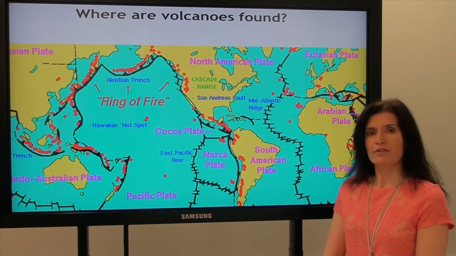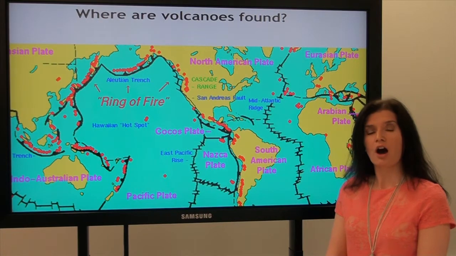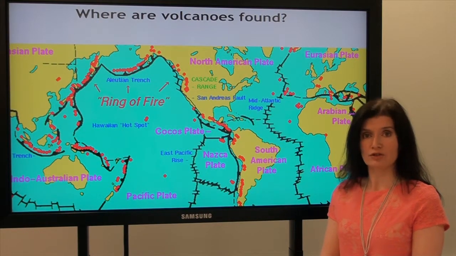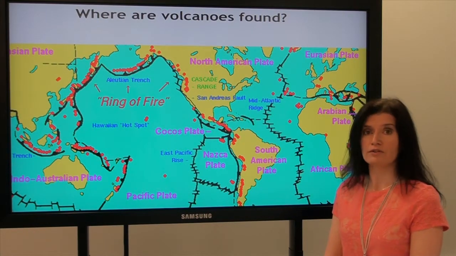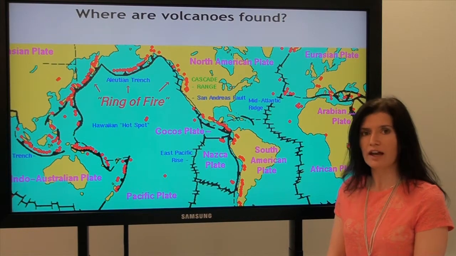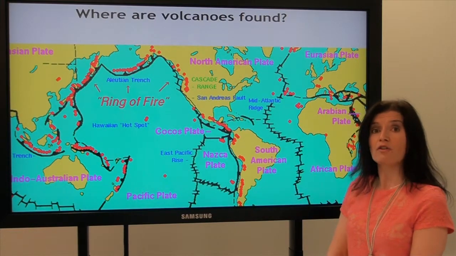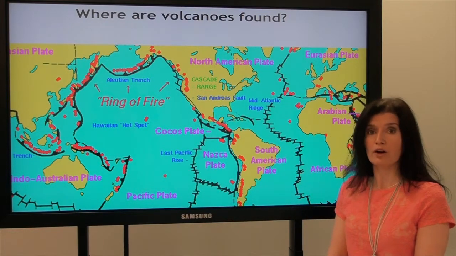So volcanoes are found, as mentioned earlier, along plate boundaries. Only constructive and destructive plate boundaries, not conservative plate boundaries. A place in the world where there are many volcanoes is around the Pacific plate, called the Ring of Fire, because of the number of volcanoes there.